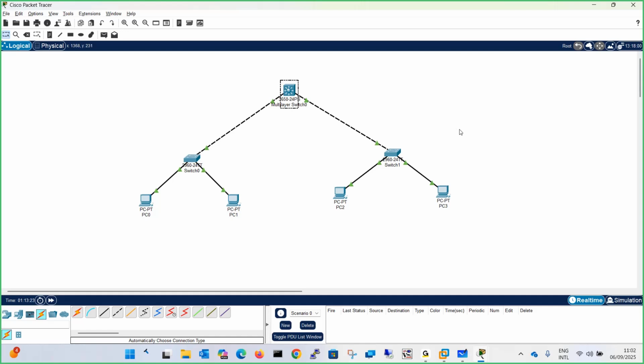Is it clear? Anyone has any questions, any doubt in inter-VLAN routing? So this is how inter-VLAN routing works in the production environment. This is how you configure the VLANs and make it possible for one VLAN to communicate with another VLAN.